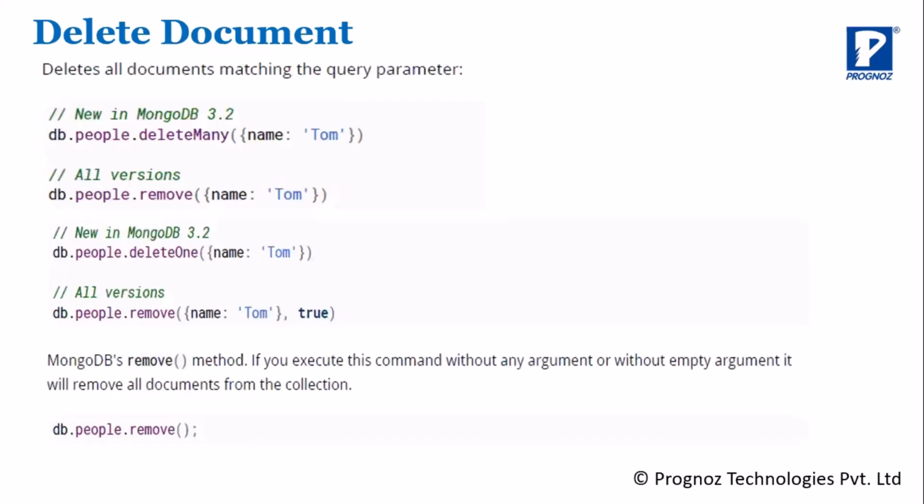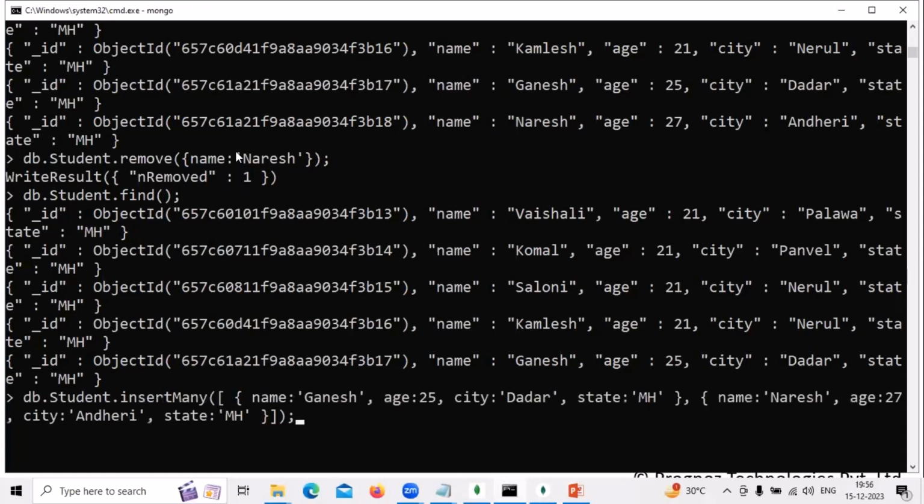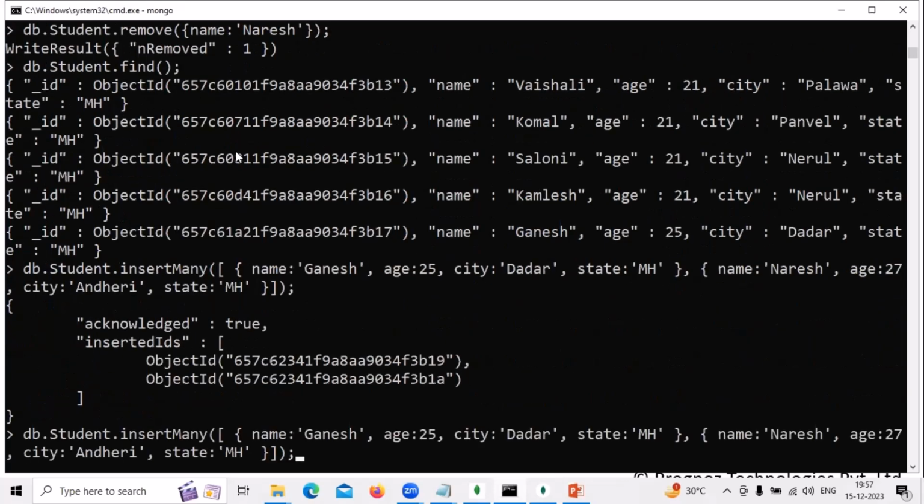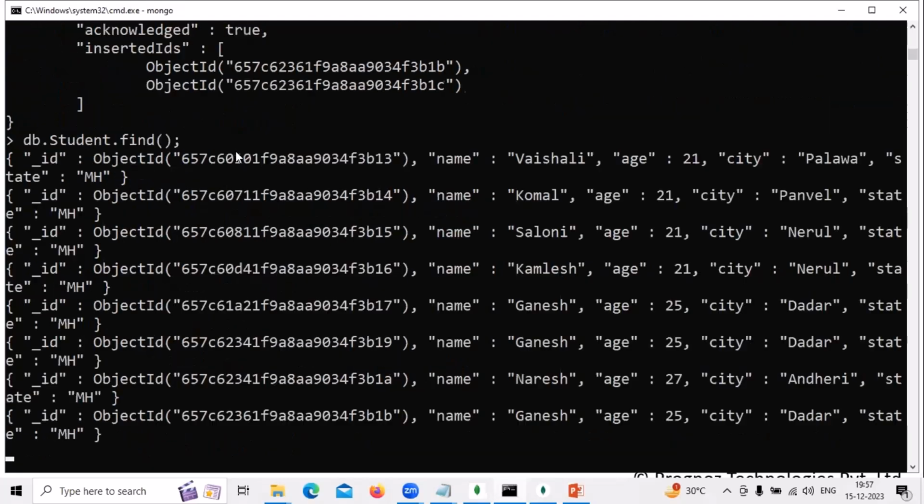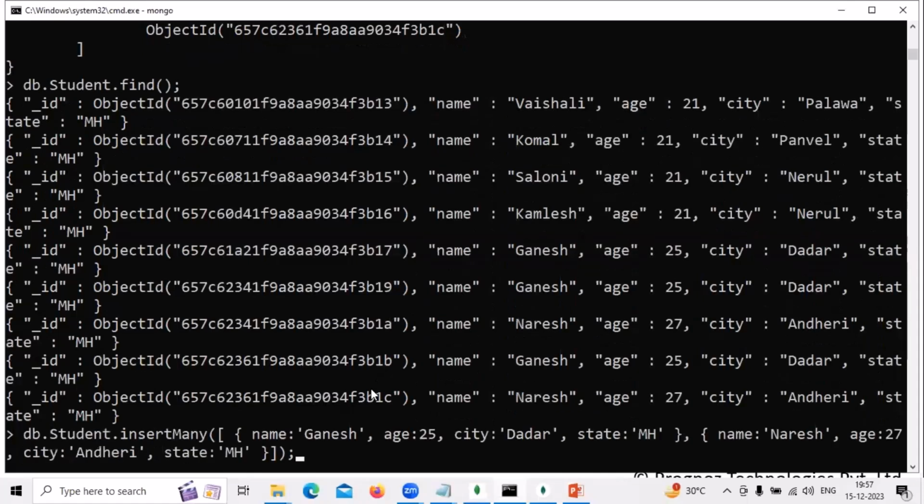There are also other methods that were introduced from version 3.2 onwards. We can use the deleteMany method, like db.collectionName.delete. Let's suppose I'm going to insert two more documents. Again I'm inserting. Now if I check here, how many times is Ganesh present? 3 times. And Naresh is present 2 times. Yes, now I'm going to remove it.